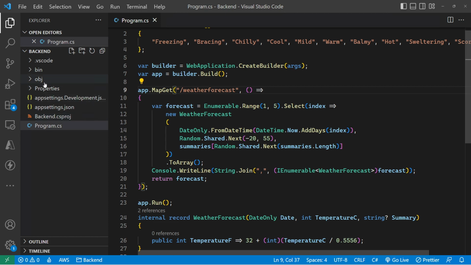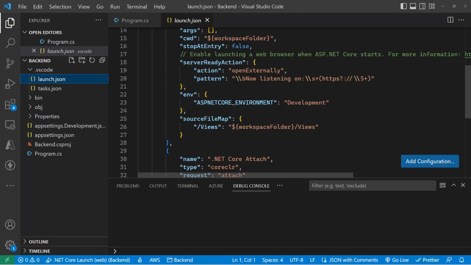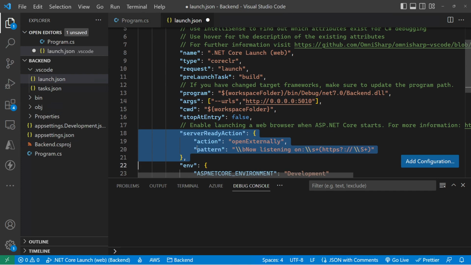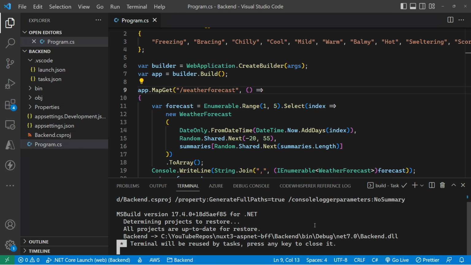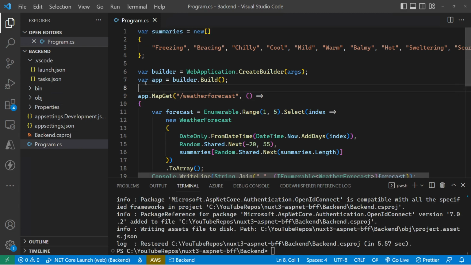Okay, and let's jump over to the launch settings. Let's just change this so that it's listening on 5010, and let's get rid of the server ready action, because we don't want a browser to launch every time we start our API. Then we need a terminal in here, and we're going to add the ASP.NET Core OpenID Connect package, and then we can start having a look at how we build some of this up.